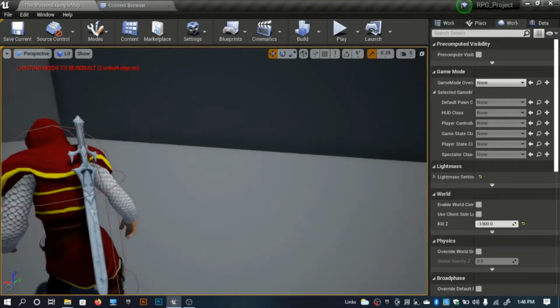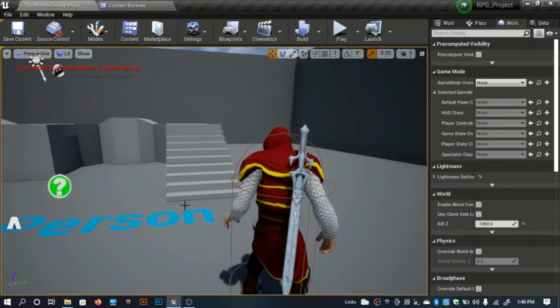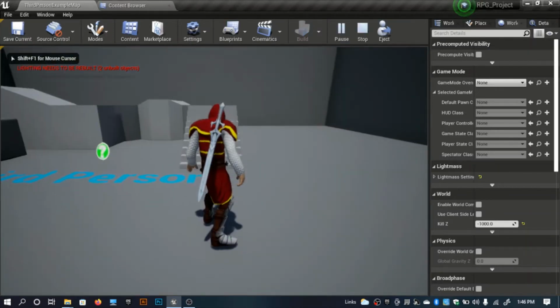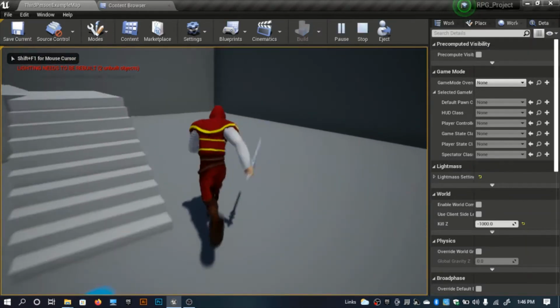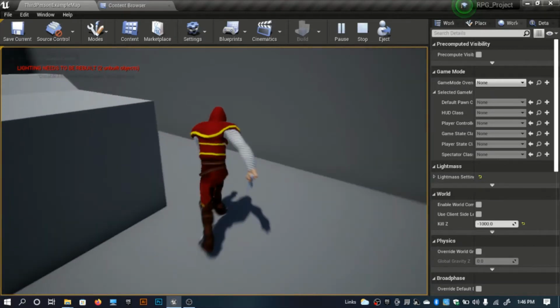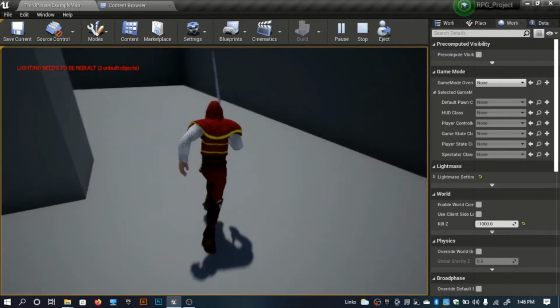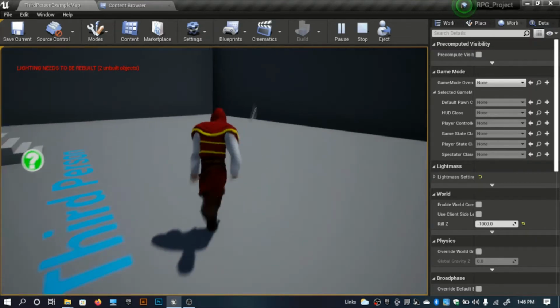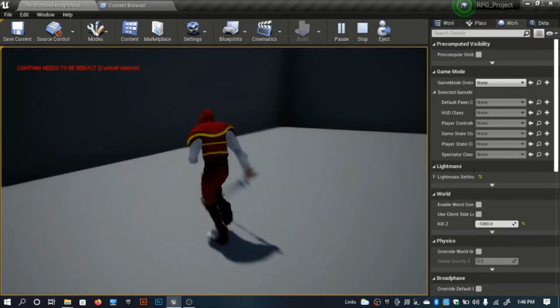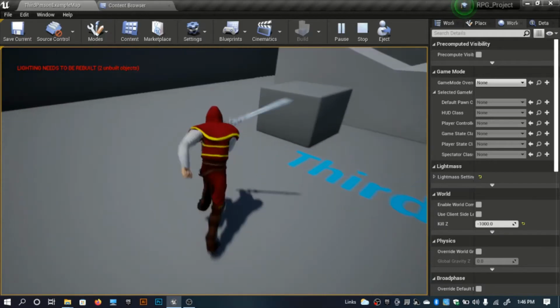Last time in our RPG series we started melee combat and we added a sword. Now our character can walk, and while walking our character can equip our sword and unequip our sword. In today's video I'm going to be fixing some issues with this equipping part.